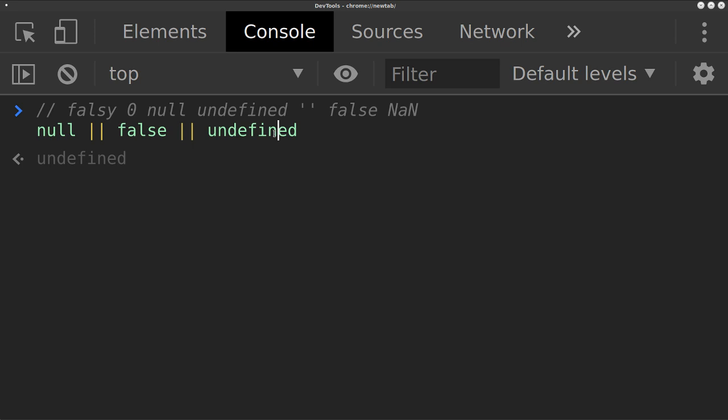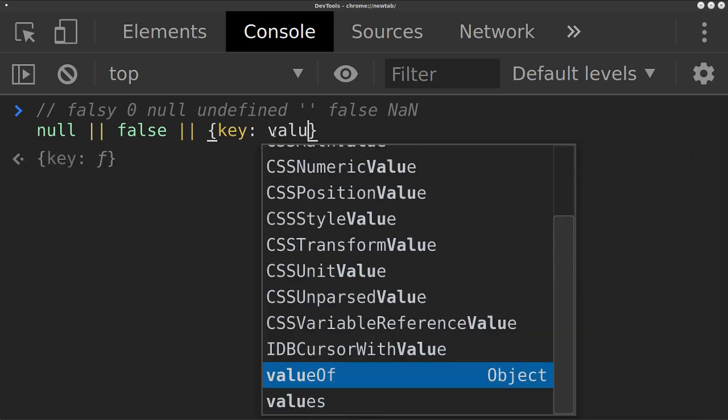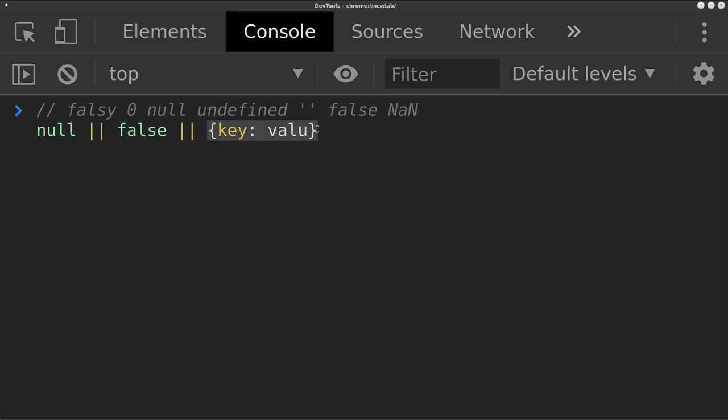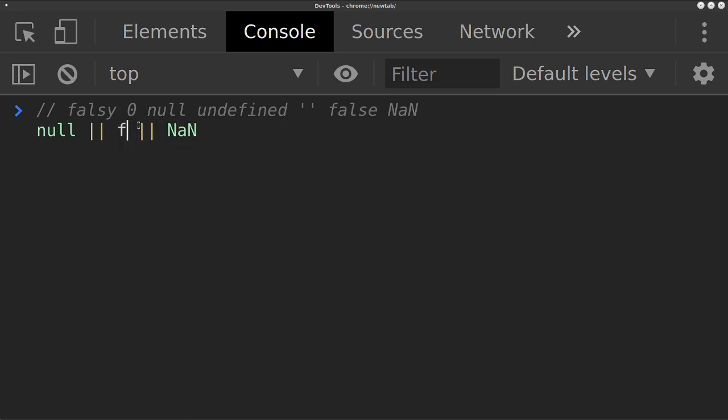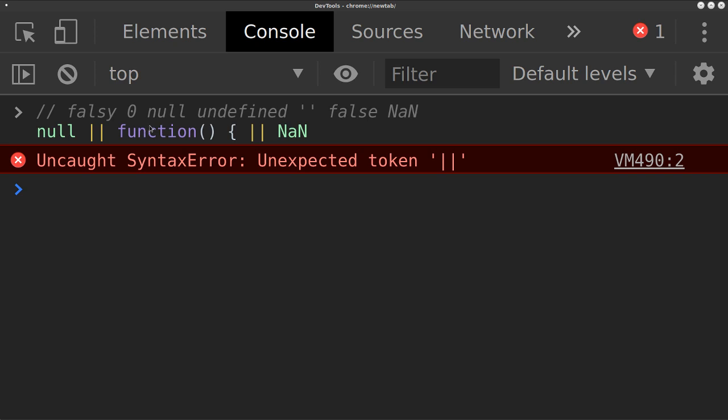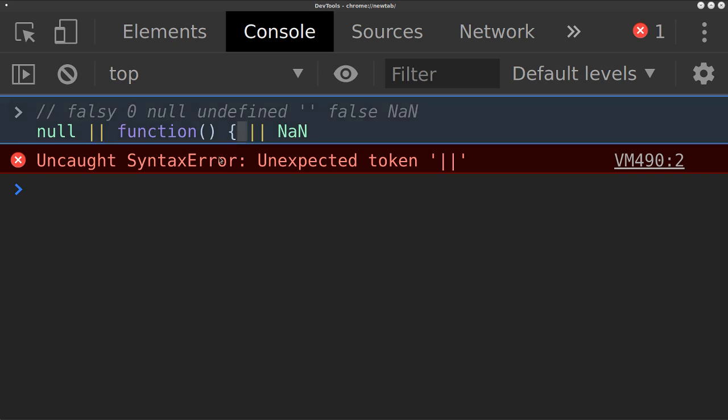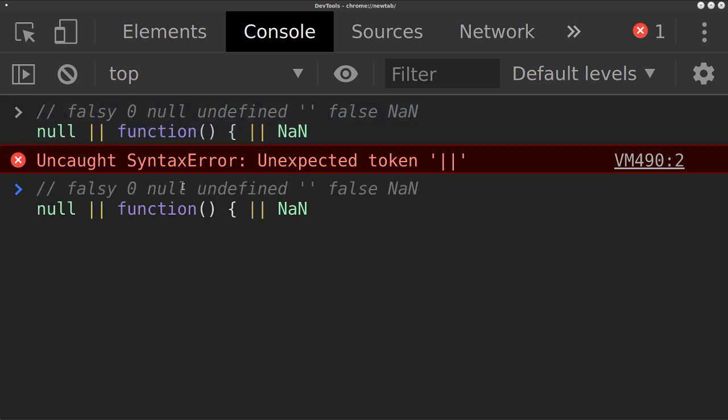These don't just have to be individual values. We could have whole objects in here with key value pairs. We could have a function. This is quite a nice one, right? Oops, sorry, my fault. I hit enter. I shouldn't have hit enter. I'm glad I can bring it back like that.